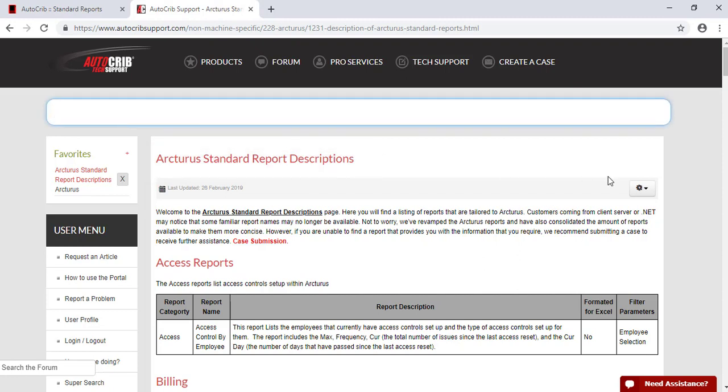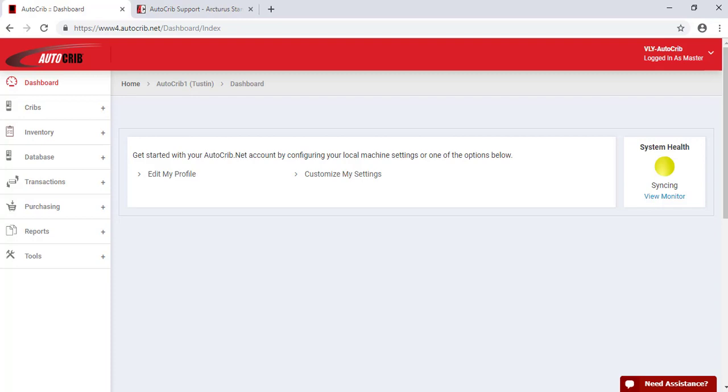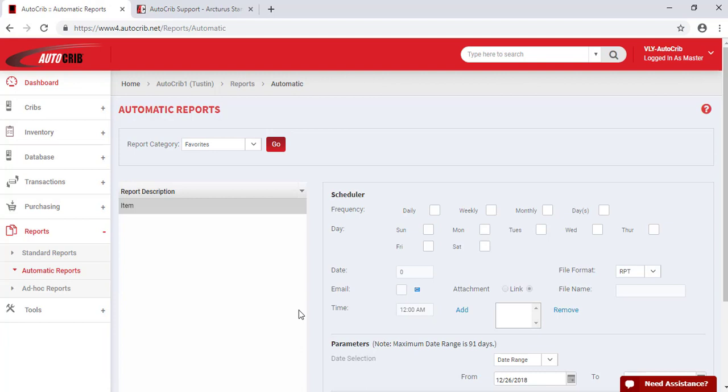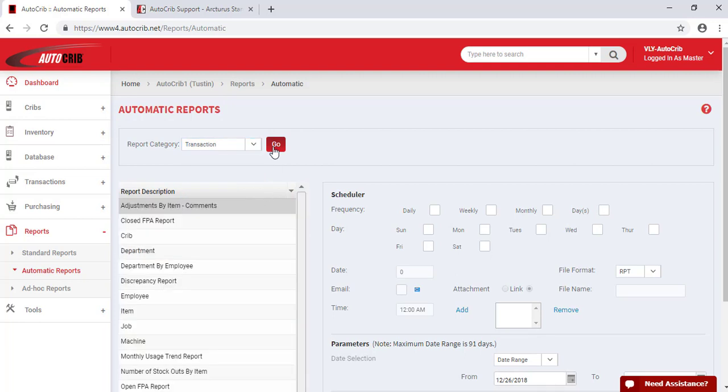Now let's look at the Automatic Reports module. To access the Automatic Reports module, navigate to Reports, Automatic Reports. To set up an automatic report, select the desired report category, for example, Transaction, then click on Go. Select the desired report from the list.